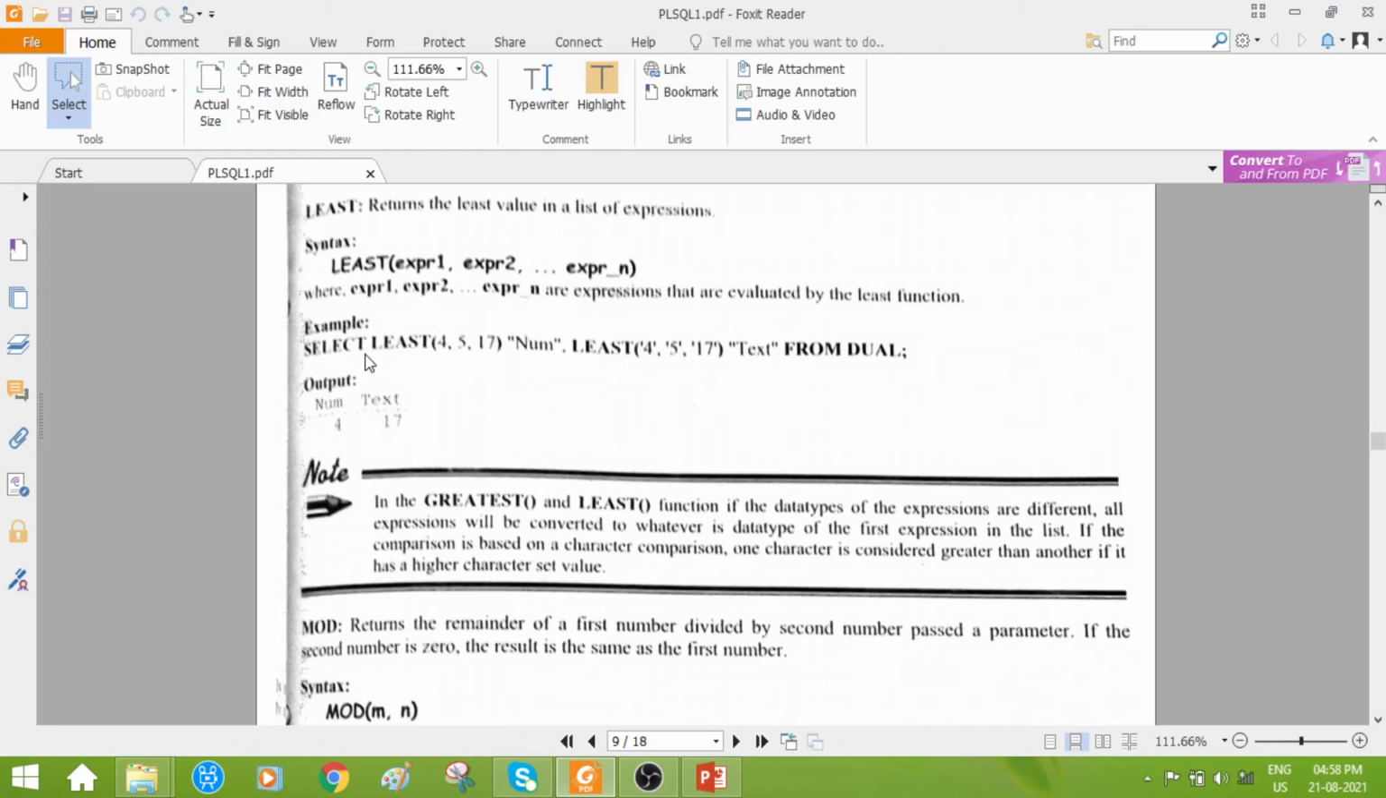The example is select least 4, 5, 17, and the column heading is num. Here least is applied two times. The other time is least followed by 4, 5, 17 within single quotes.